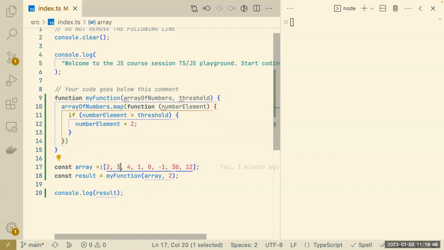Now, the second element in our array would be 3. Is 3 bigger than 2? Our threshold, the second argument, right? We separate the arguments in the function definition and also when we invoke the function with a comma. Comma is the way to separate your arguments. So we say pass the array to my function and also pass 2 as the value of threshold.